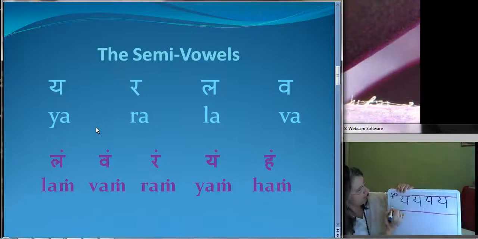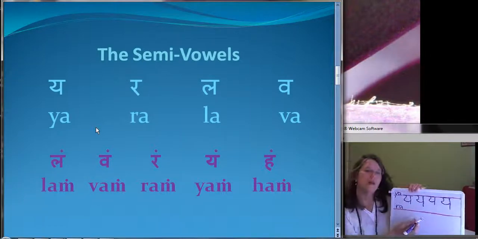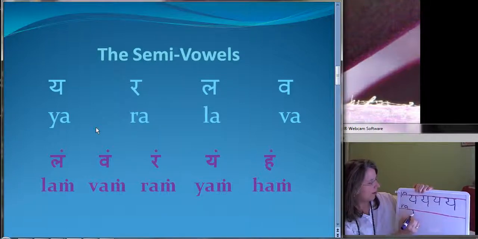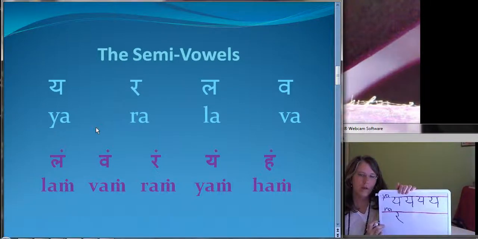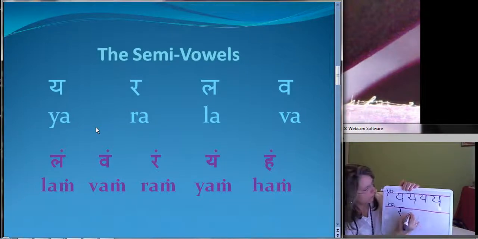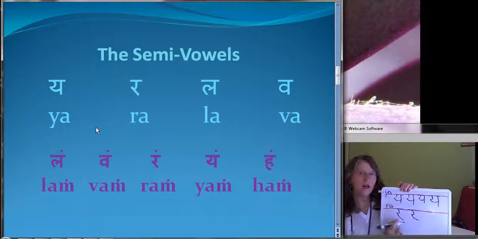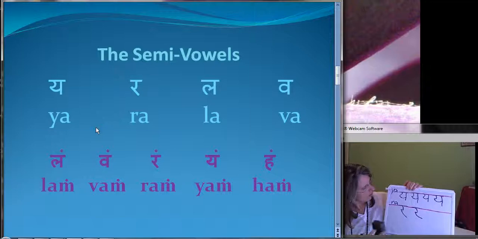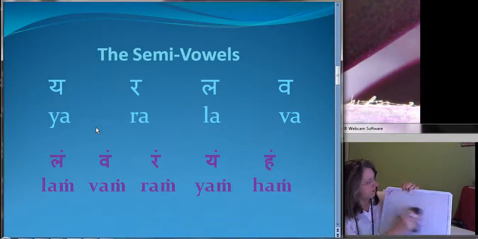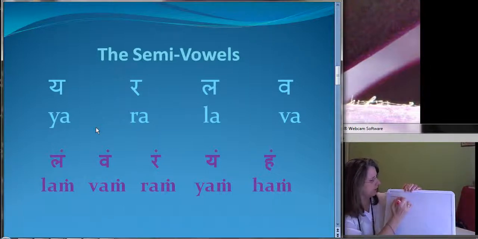Now we have ra. This actually looks like a capital R almost. Pause the tape as you need to if you want to stop and practice. Ra, ra. Let's take a look at the next two.